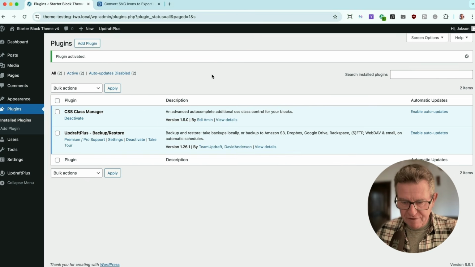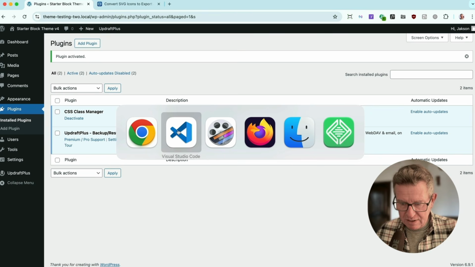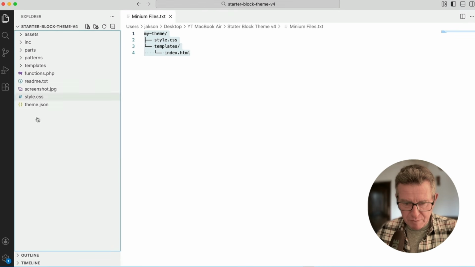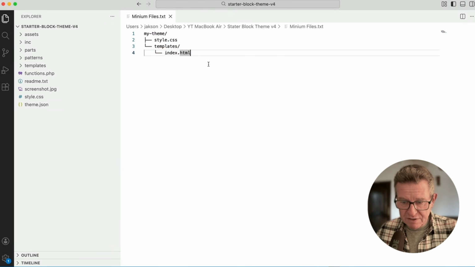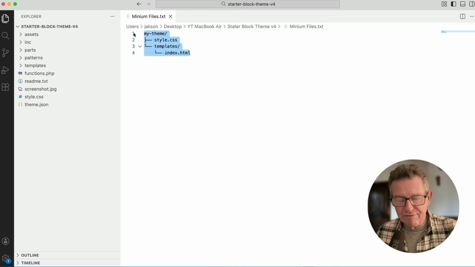Let's go take a look at the file manager, and here we've got the theme opened in VS Code. Now, I've left this here because that is actually all you need, the file and folder structure for a blank theme.